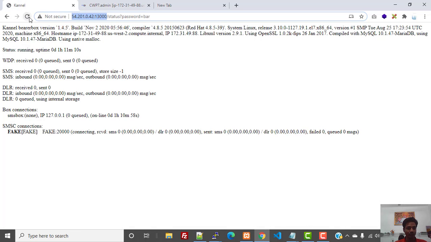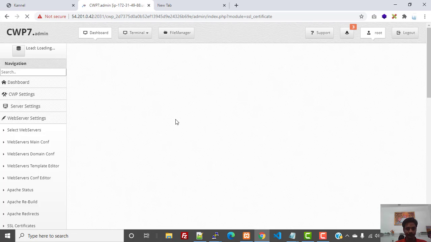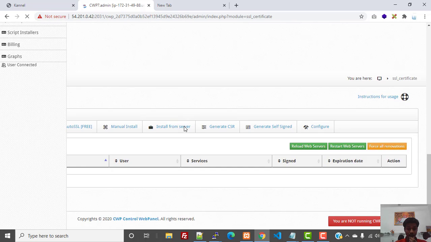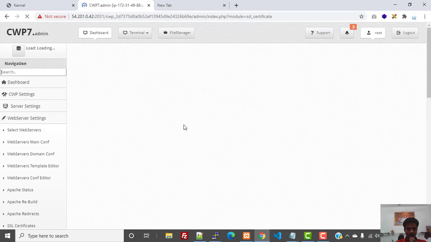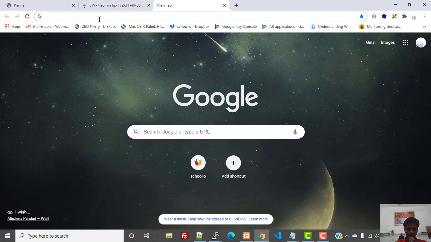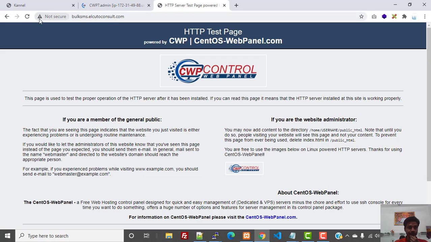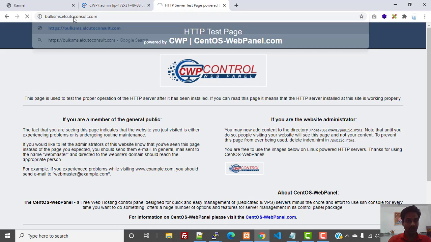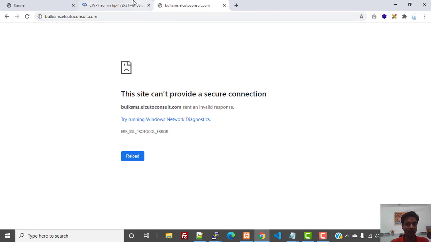There are more settings which need to be configured. You can see the SQL box is not running, so we will fix this soon. Now check with https://. Still not working.